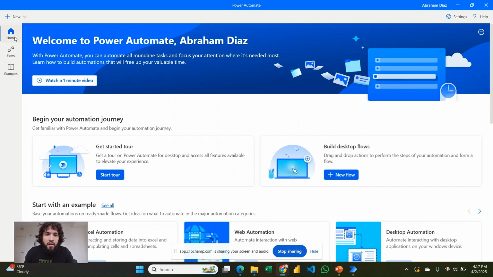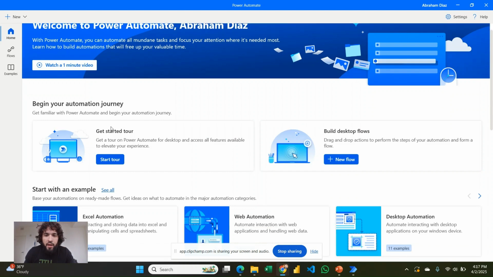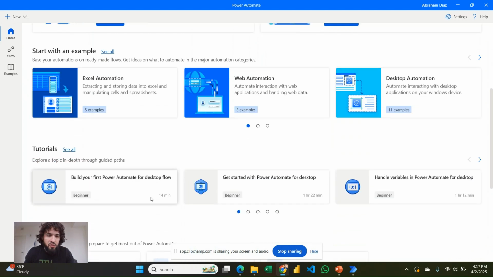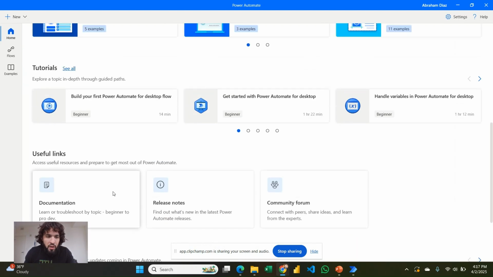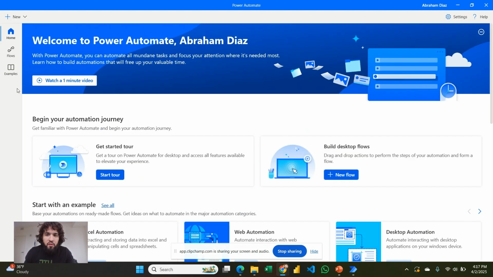But before we get there, just want to go through Power Automate Desktop real quick. Since we're talking about Power Automate Desktop, there's Power Automate Web, which is something completely different as well, but I'll save that for another day. So you download Power Automate Desktop from Microsoft Store, and this is just your basic tutorials. You start with an example, useful links, all that good stuff Microsoft has in their products.